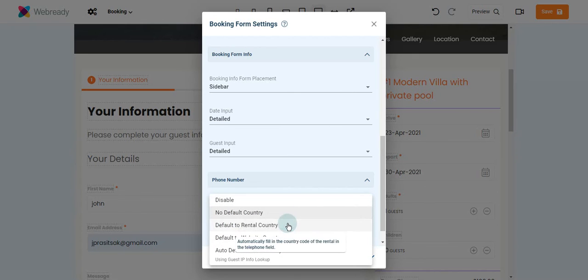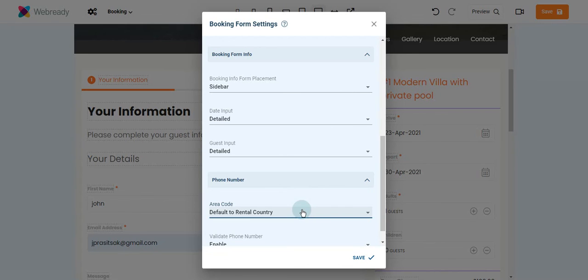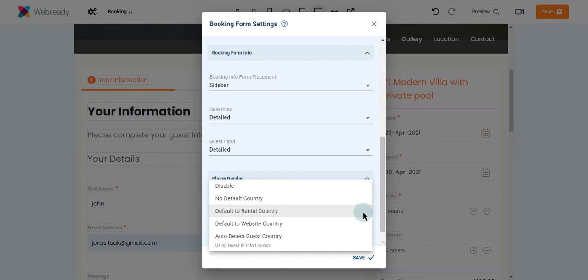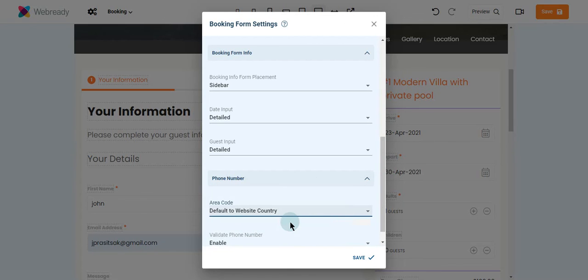Next is default to rental country. With default to rental country option, the country code from the rental will automatically be filled into the telephone field. You can see the example here. Next, let's take a look at default to website country. With default to website country option, the country code that is saved for the website will automatically be filled into the telephone field.